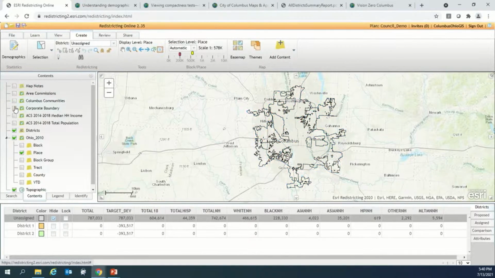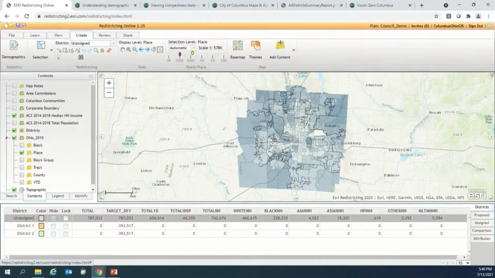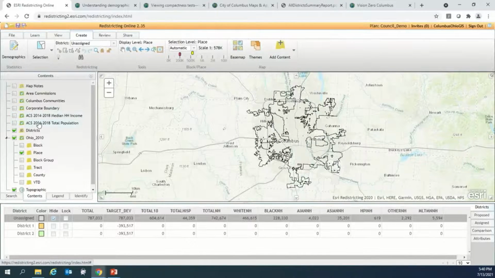The next one here is just the corporate boundary, just shaded for reference. We have some ACS data here. This is median household income, shaded lighter to darker as far as income goes, and as you zoom in, it will stay there. It might just help as you're drawing the boundaries if you want to create evenness in your boundaries.